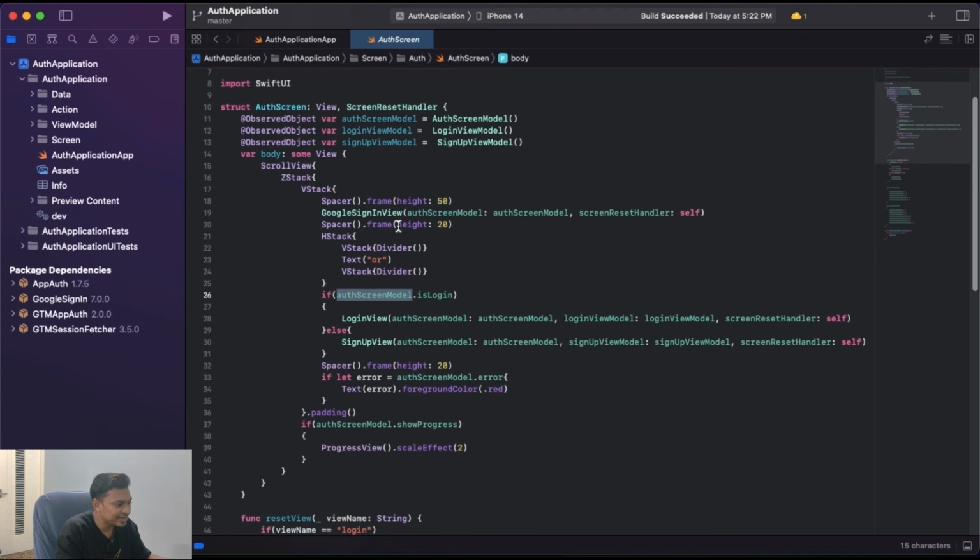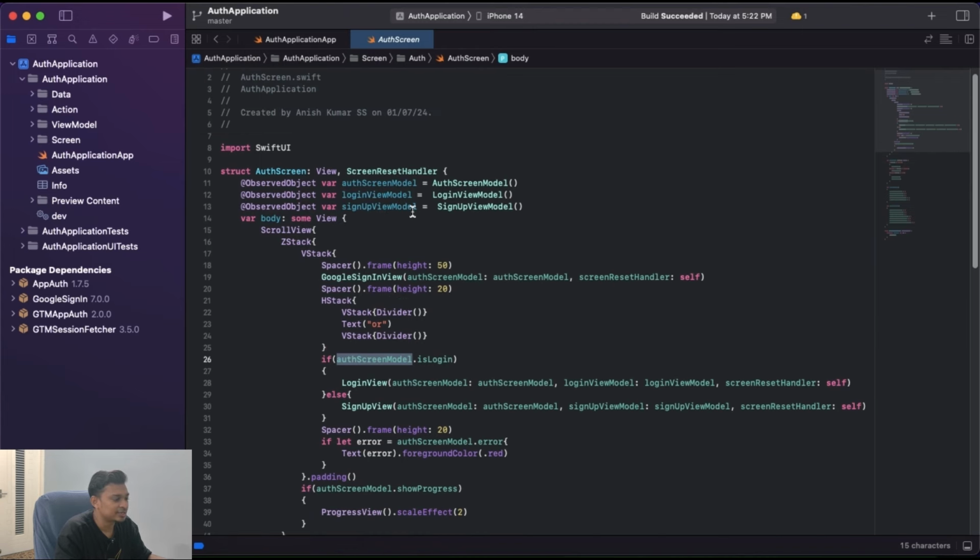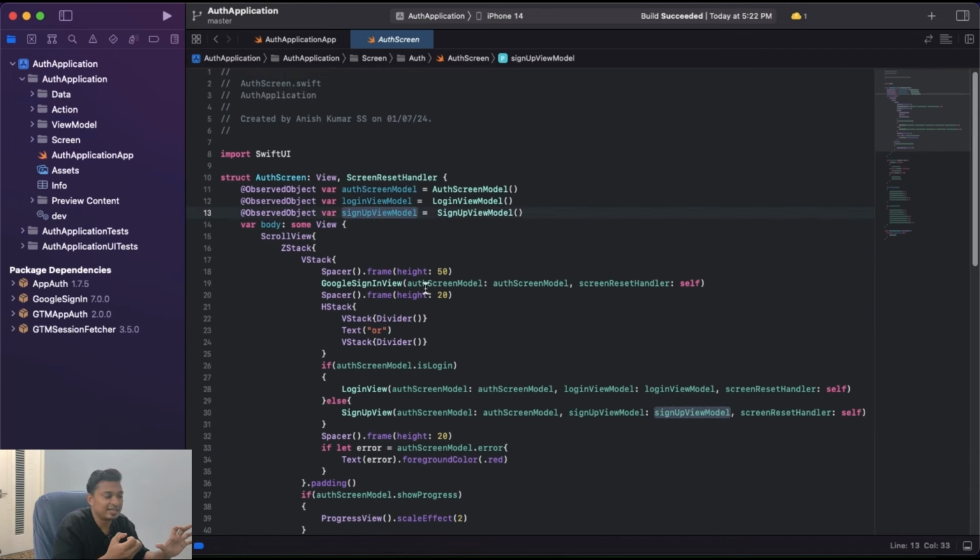I created 3 state objects for this screen. One is for the auth screen, the main screen model, so some objects corresponding to the main screen, then a login view model and a sign up view model, because I need some variables or state objects corresponding to the login view. So I have created that as a separate state object, and a sign up view. Here, if you see the package on the left side, I have created different groups so that it will be easy for code understanding.